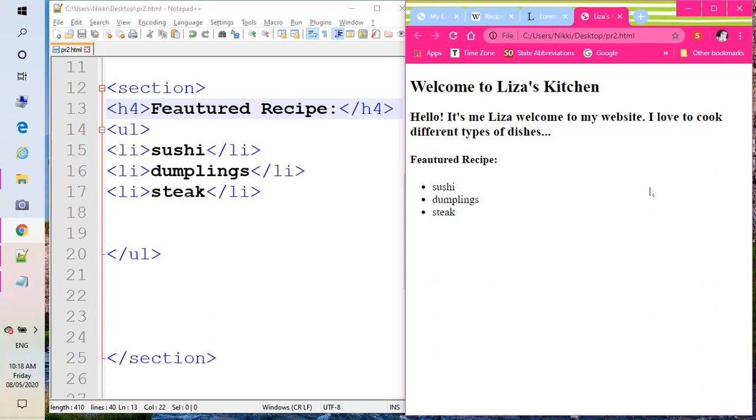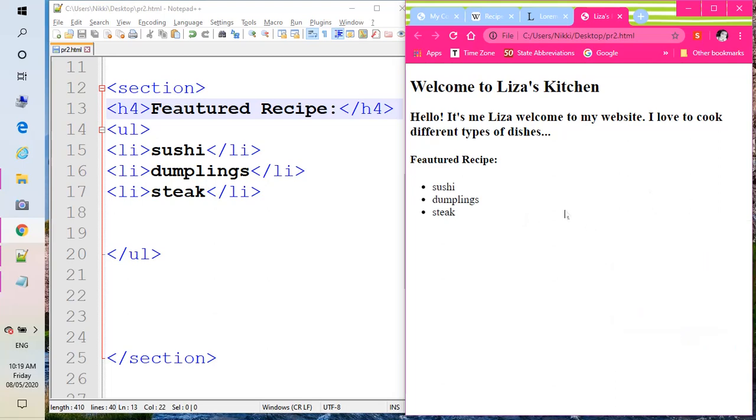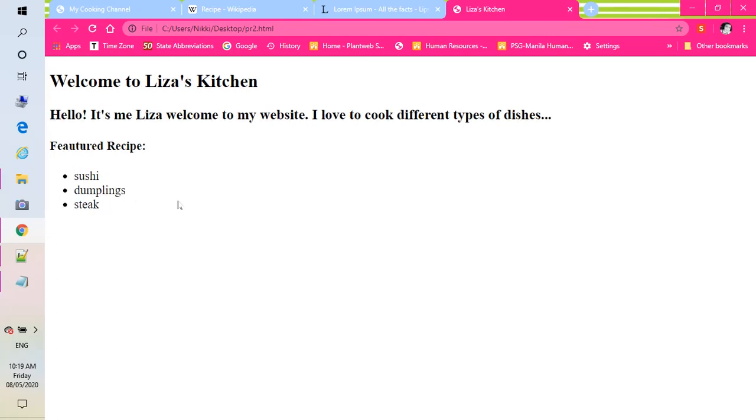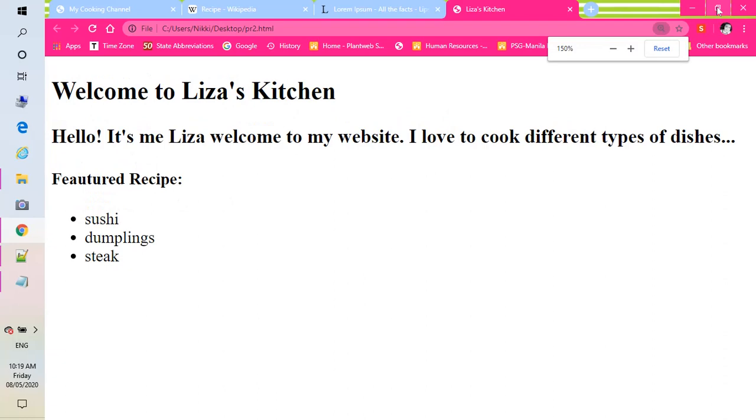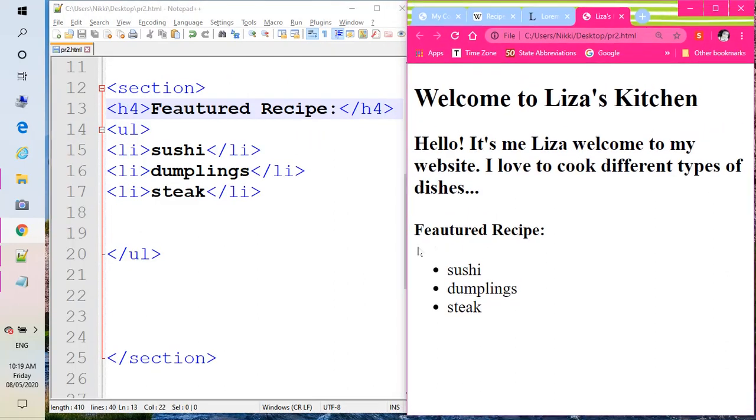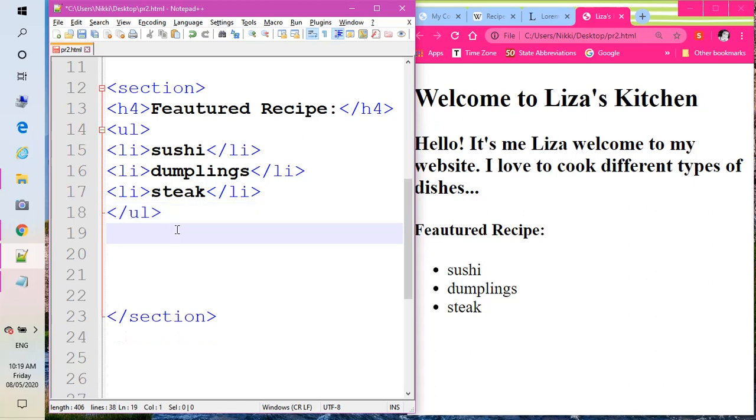Let's zoom in a bit. Oops. Can we zoom in? Control plus plus. There. Okay. But I want to put as well some images. What should I do? So you notice this is a feature section.